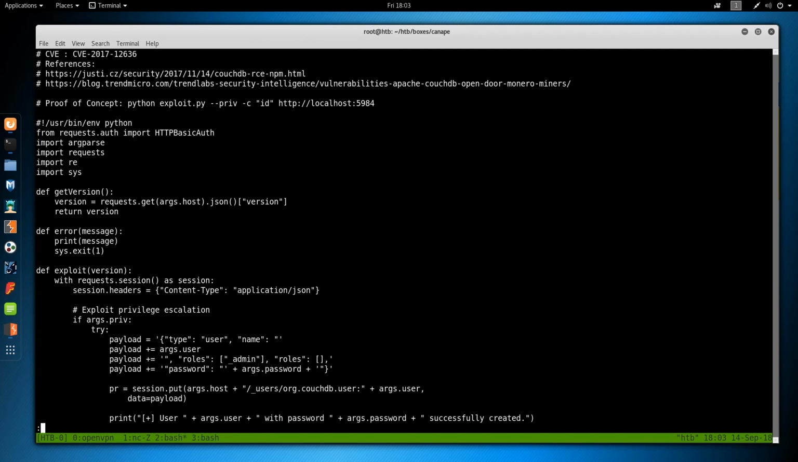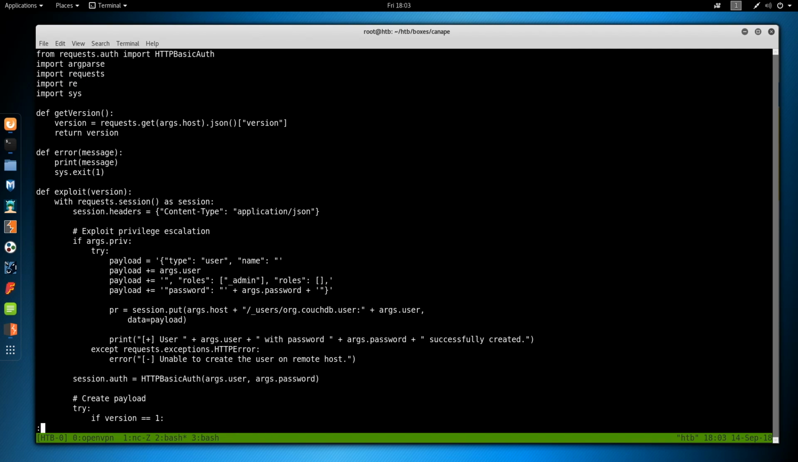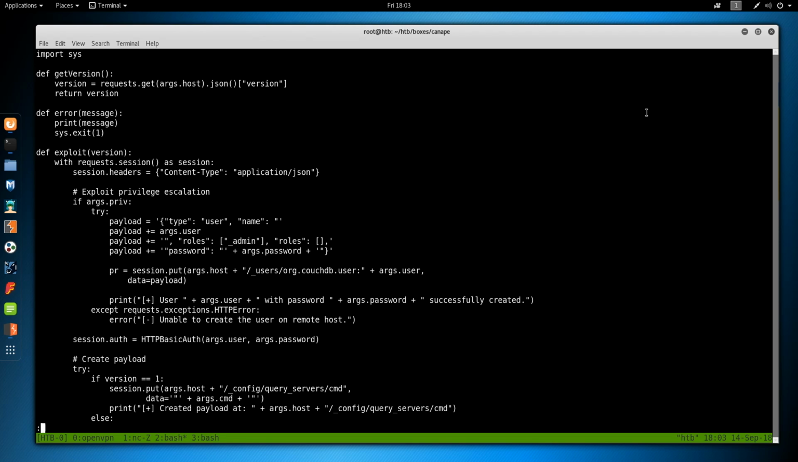We can see what it's doing. The very first thing it does is a check to get the version. And let's see. So we're doing a payload against, let's see, _users/org.couchdb.user: plus a username.